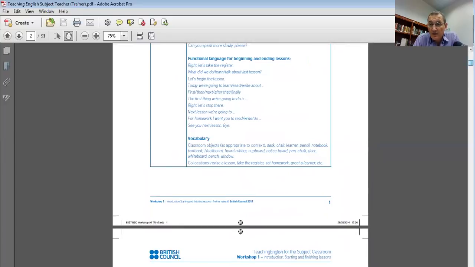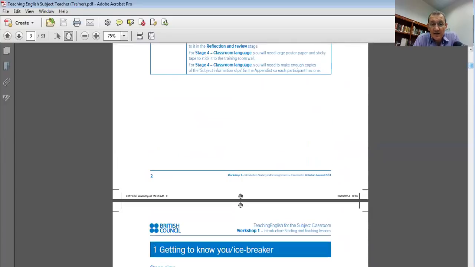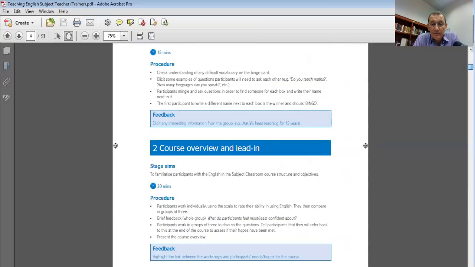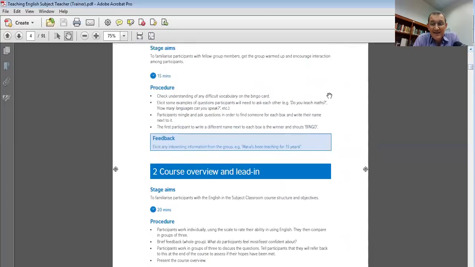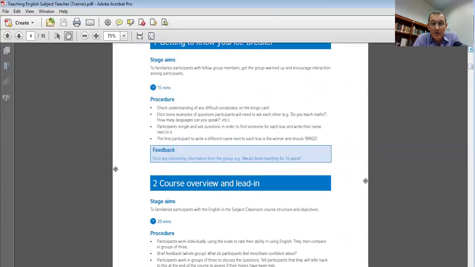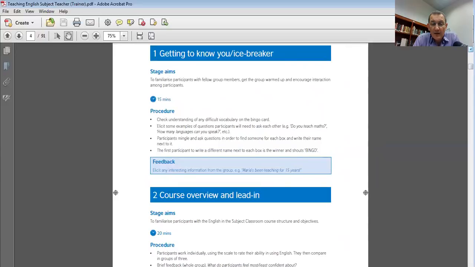The following pages then have the actual detailed instructions about how you should organize and execute the training session. So, getting to know you icebreaker.